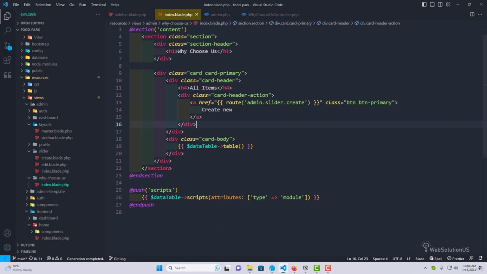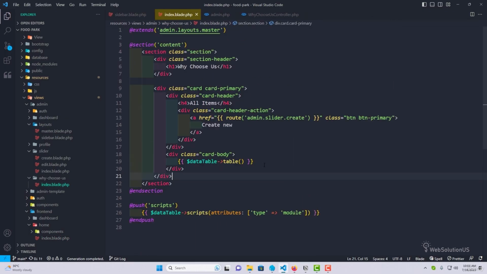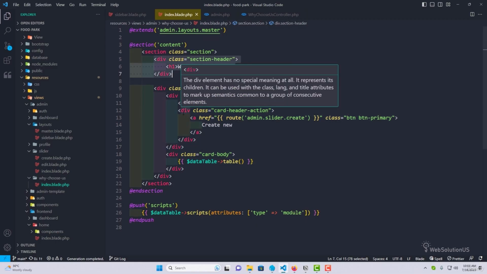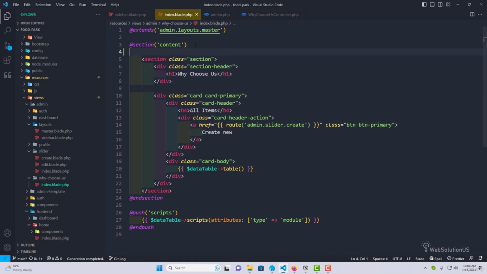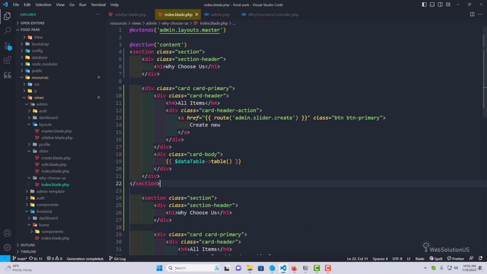I'll be closing it. We don't need that anymore. Okay, so here we have this card primary, which is basically holding our entire data table. Actually we have a section header. Fine, let me see. I guess I'll be copying this entire section and I'll create a dummy section at the top like that. Now here we have header, we have this create new button.